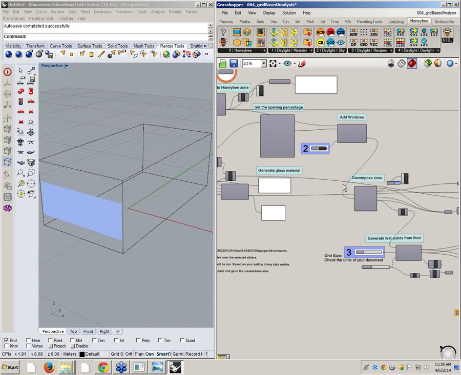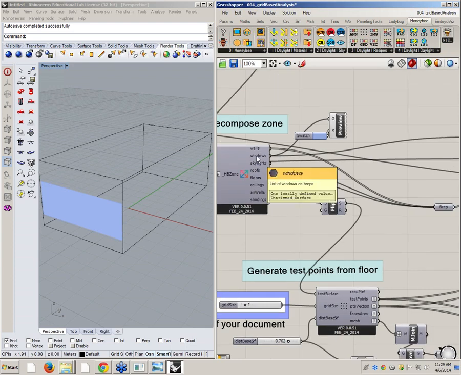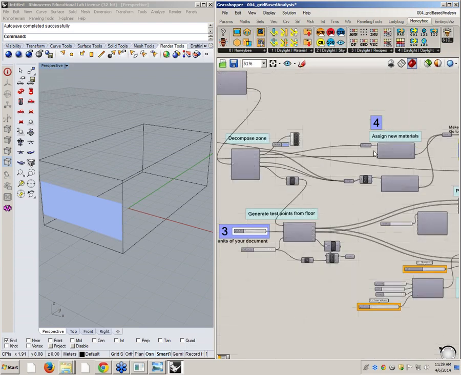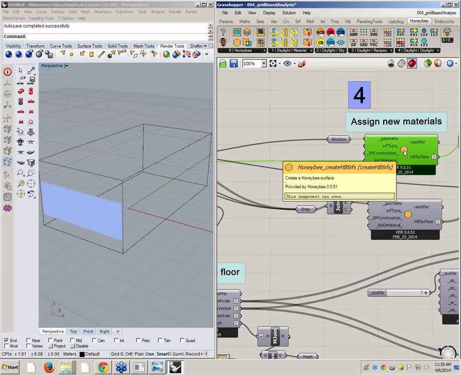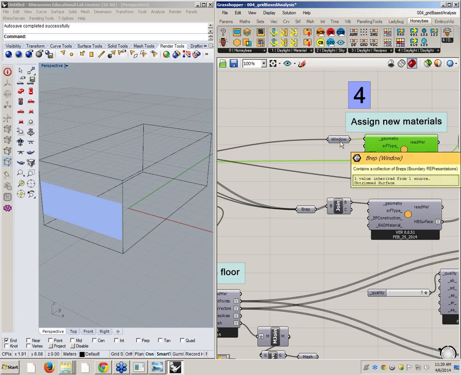So what I need to do is I decompose the zone here. I take the glass surface out, and I use the other component that I had, Honeybee create surface, to assign a new material. Do you remember the very first class that we had? I create a box, then I decompose the box, then I use the wires of the box to create a window. The concept of constructing something, then deconstructing that, and then using some pieces of that to generate something new. This is what we're doing here.